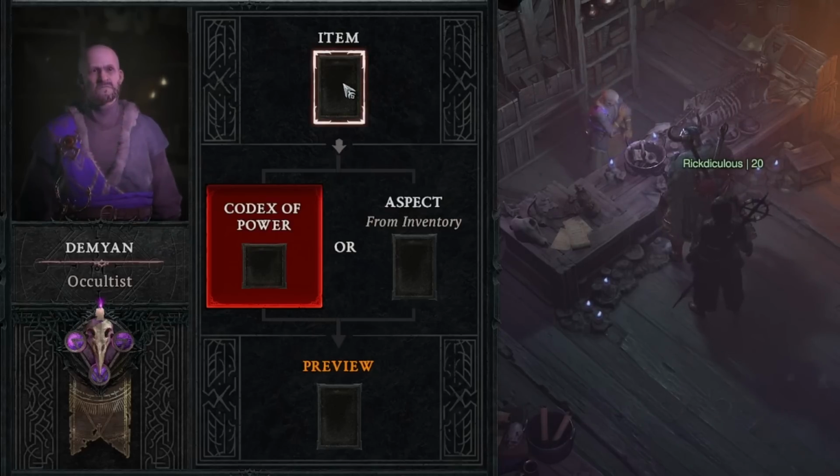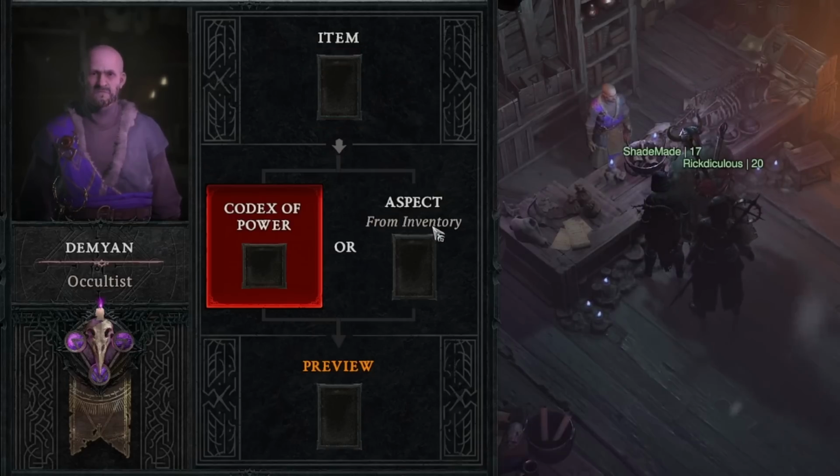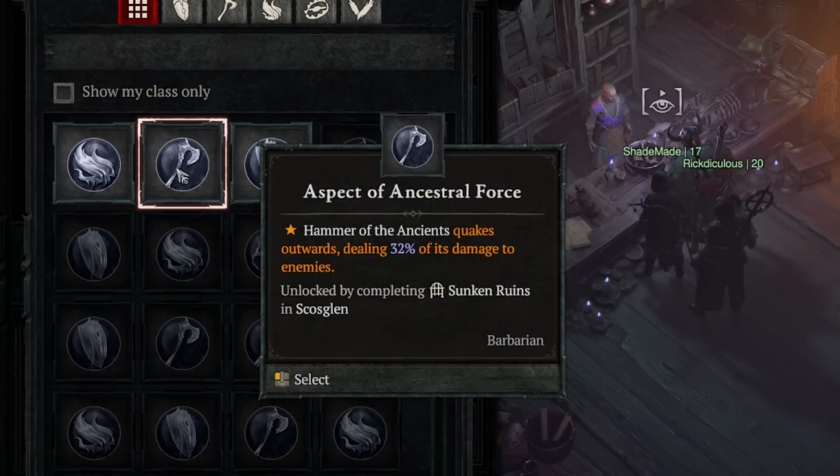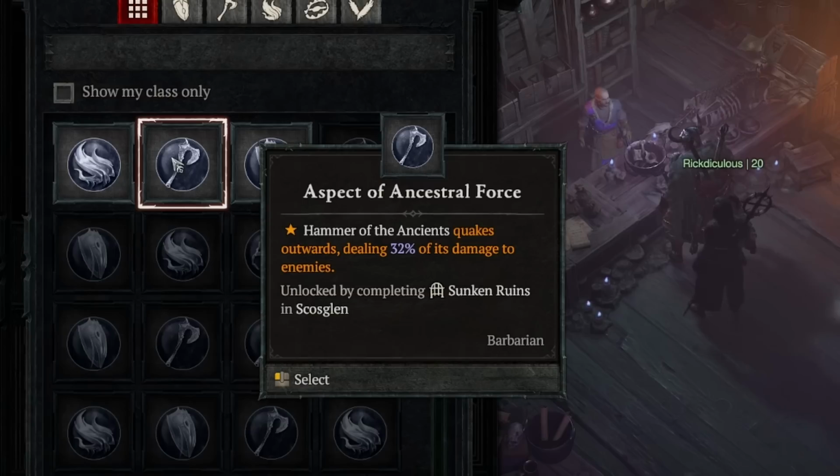We get a couple options below it where it's Codex of Power and Aspect from Inventory. First, let's talk about Codex. Codex is basically the lowest possible value rolled on an affix. Now you might be wondering, why would I want to apply the lowest possible value? Well, what's great about this is that we're able to get these as guaranteed rewards by running certain dungeons.